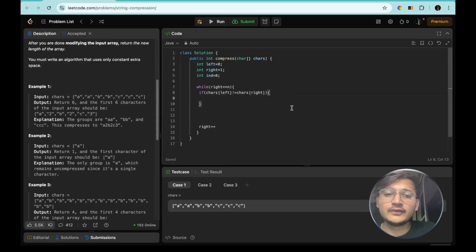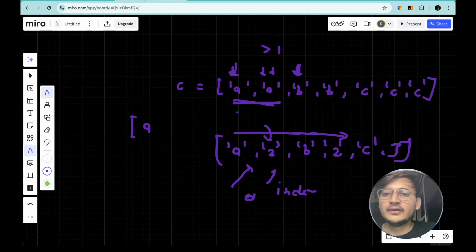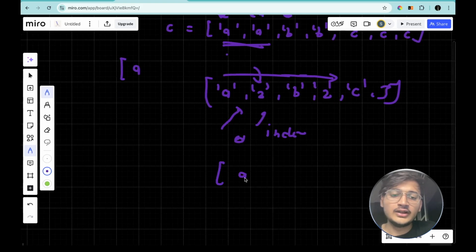First, we can modify our char array. So that is chars of index plus plus, and we can store the value which is present at the left index. If we see, we will update our original array with a here.